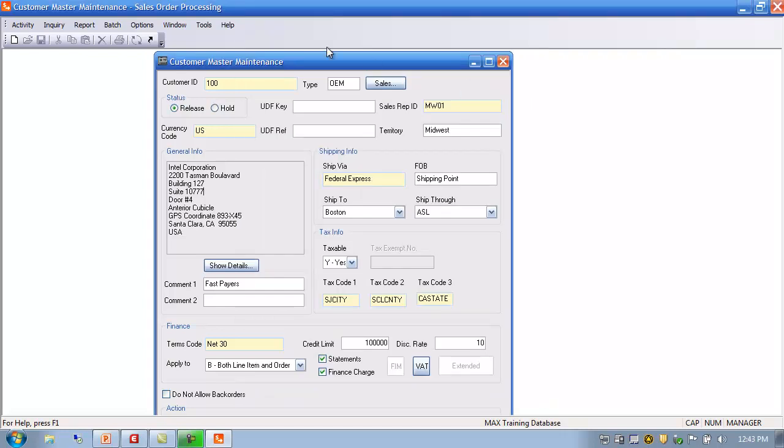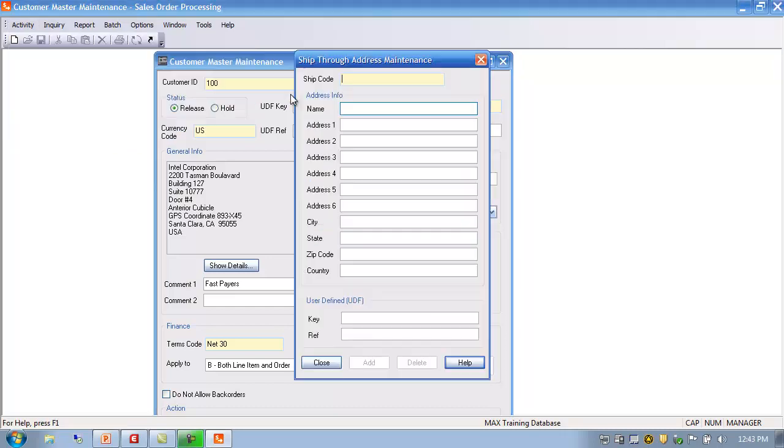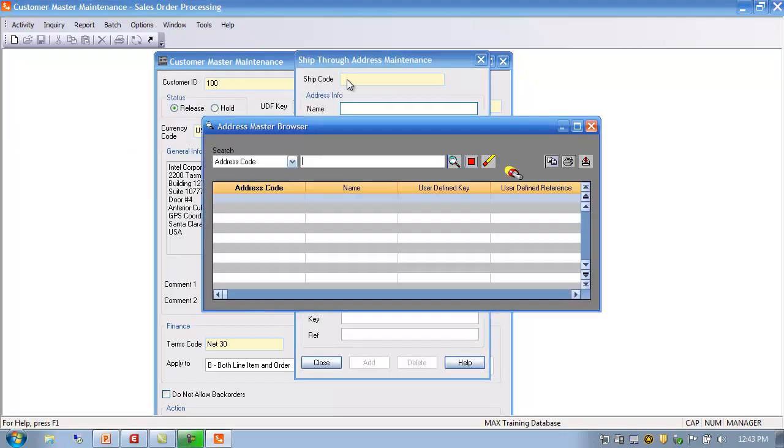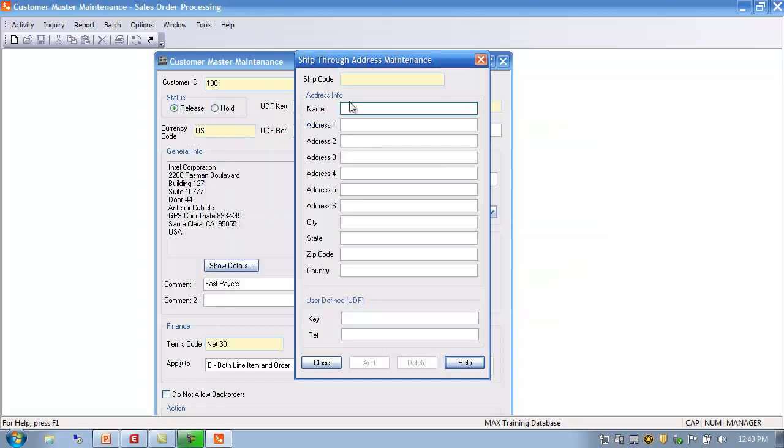I'll close that. Now the other one we want to look at here is the ship through. Okay, and these are additional addresses, but they're ship through addresses in the case where you may have a customs broker or what have you. Okay, so you maintain those here.